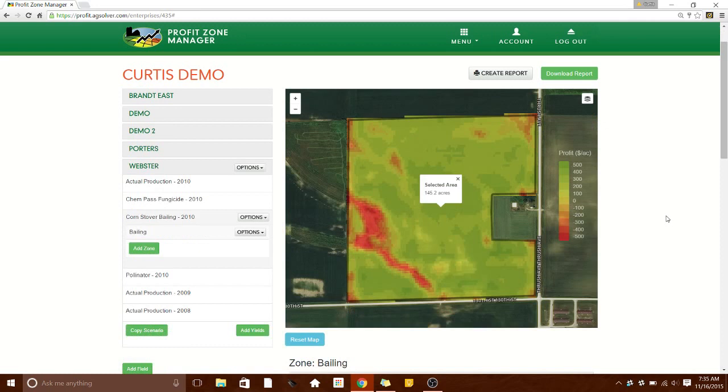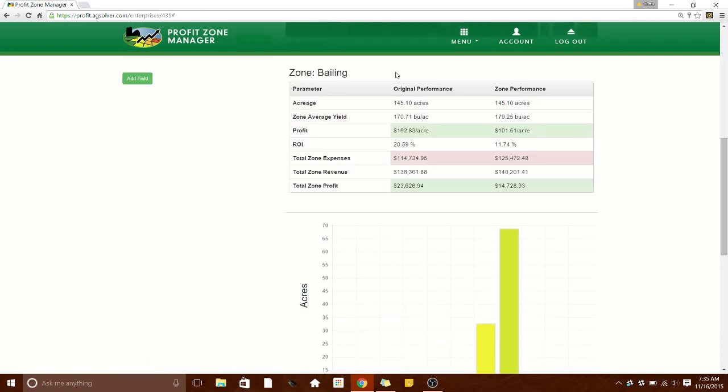Once that pops up, we can scroll down and look at our original zone performance, indicating the operation of how it was when we just farmed it normally. And then over here, our zone performance, indicating the baling operation has been implemented with the changes in the budget that we just made, and we can look at our profit and our overall ROI on our operation to see if it's going to work for us.